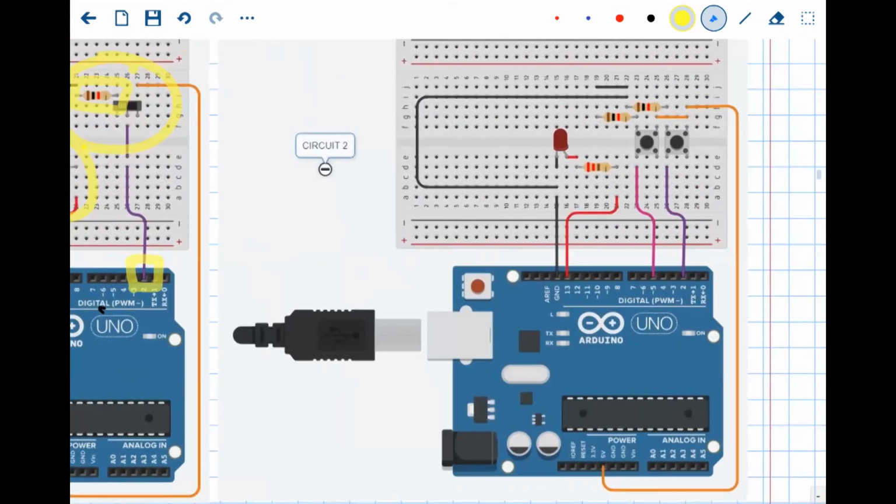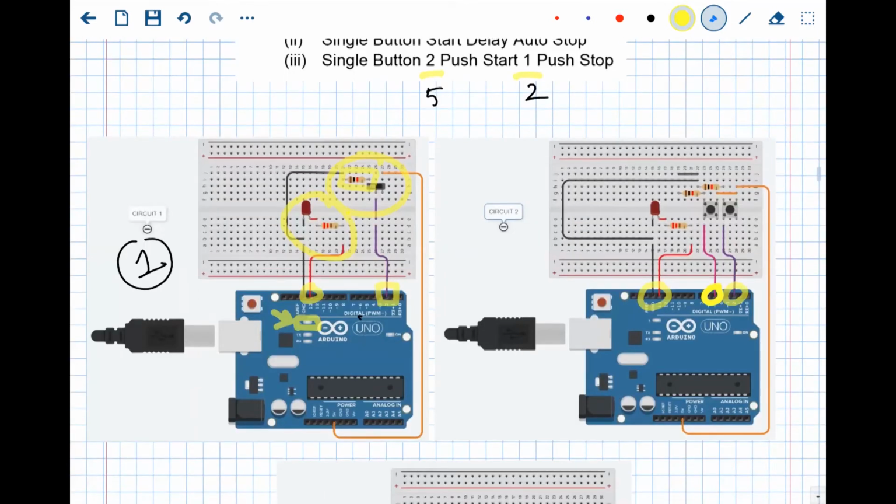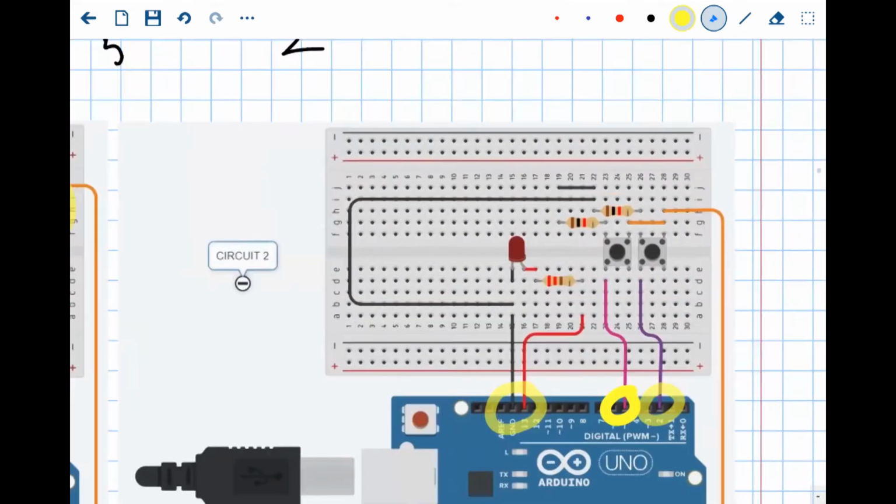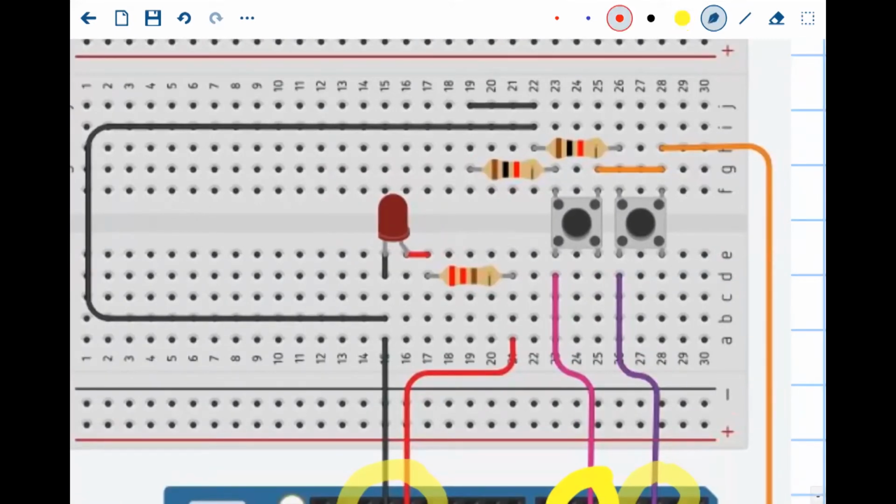For the second circuit, I think I'm a little bit short of time. It's already 36 minutes, so I will go quickly. In the second circuit, there are 2 inputs, and the common output is 13. And in this push button switch, I just wanted to explain this because I had a bit of trouble figuring this one out in Tinkercad.